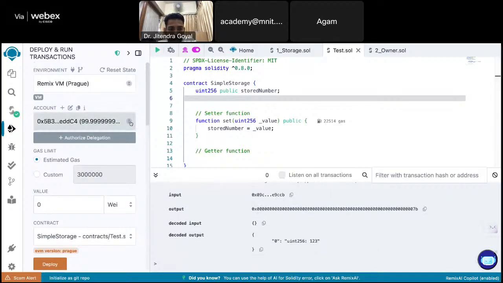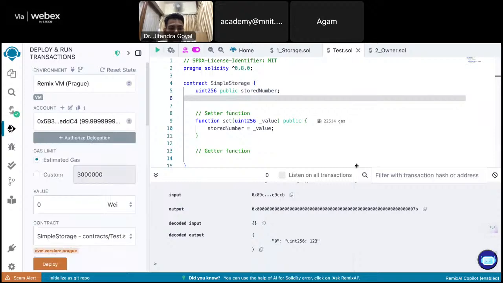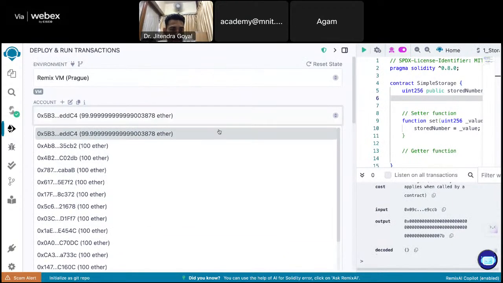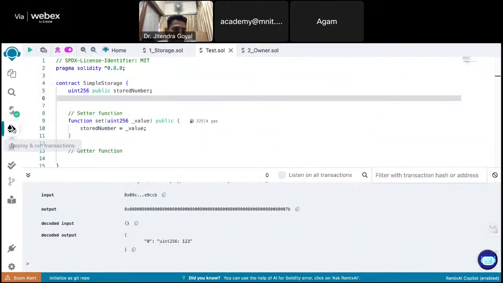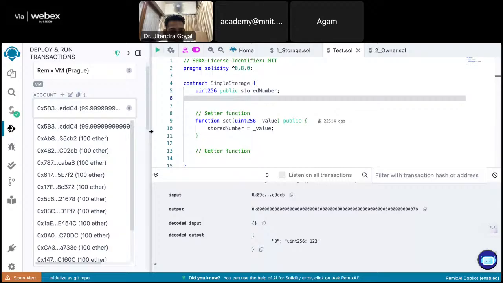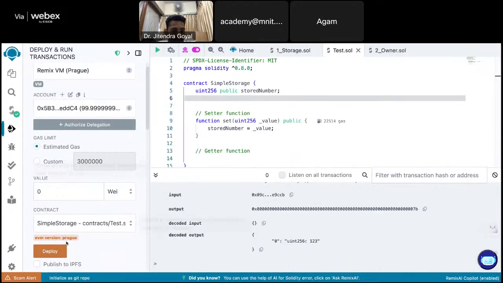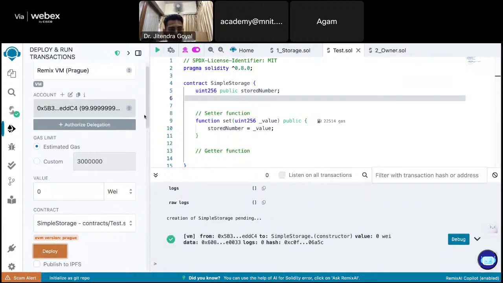Every time, the fee will be deducted from our account. Our current balance is 999 and the last digits are 003878. If I deploy one more instance, we have to check the last digits, 3878. Now I deploy one more instance. 3878 was there. Okay, so I have deployed one more instance.